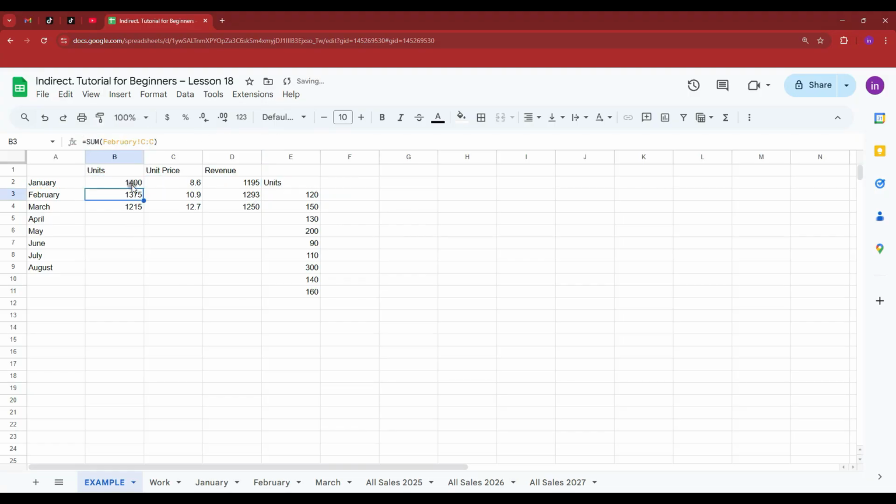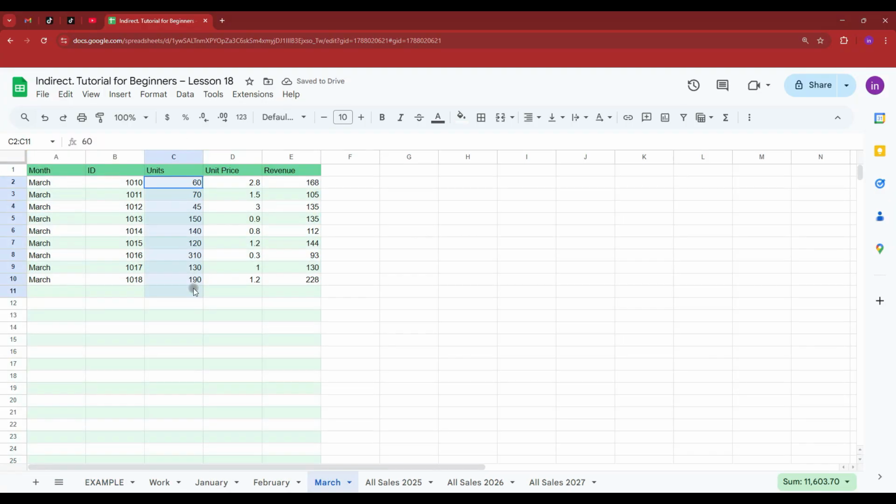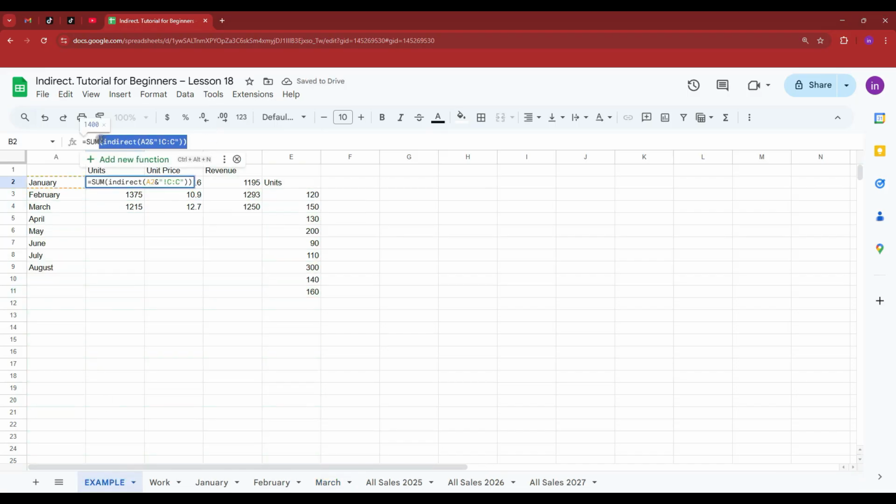And this way we'll get the same result. If we drag the formula down, we'll get the same thing again, but now it's fully dynamic. For example, if I change this month to March, we'll get the result from that sheet, 1215. We do the same for the other columns.